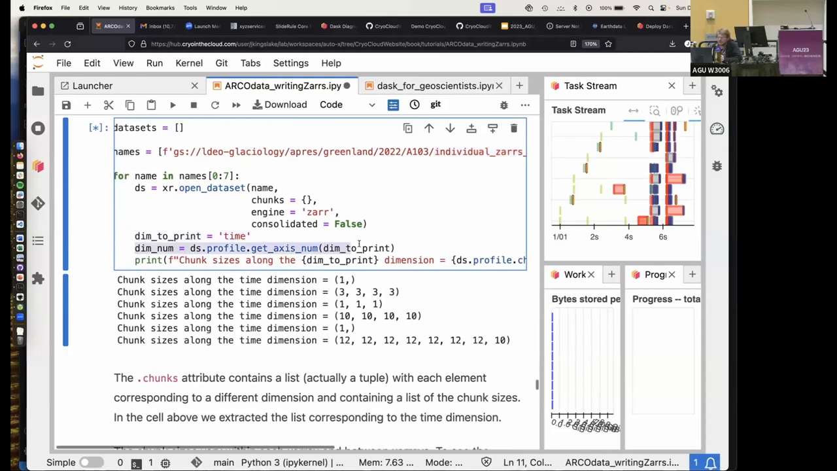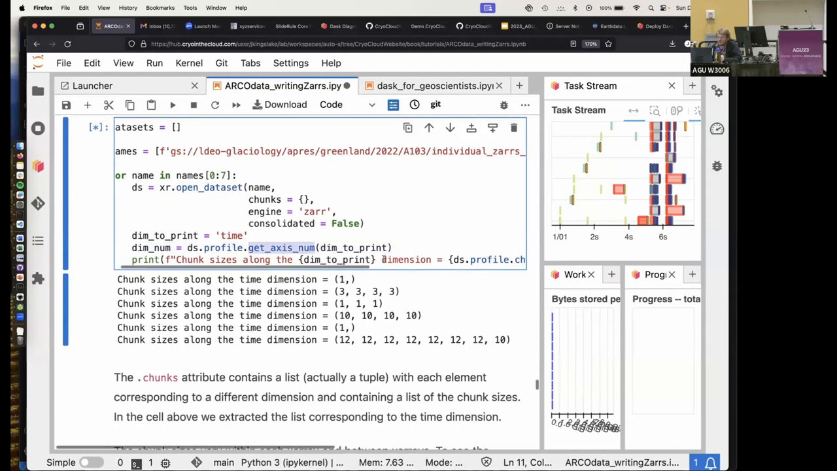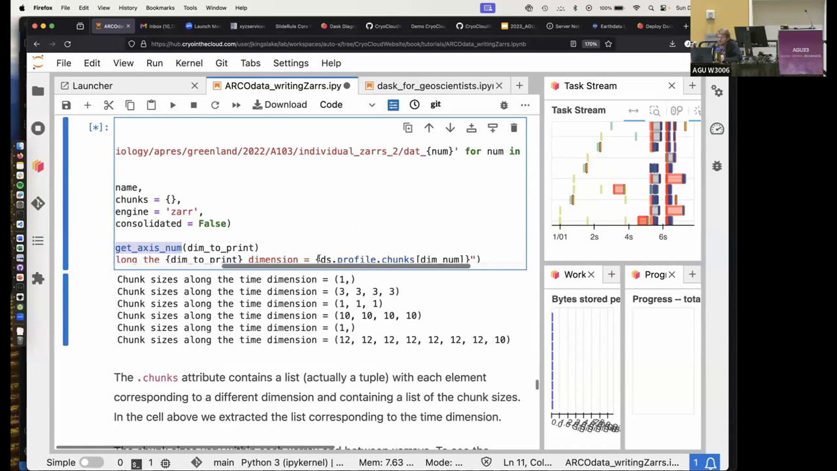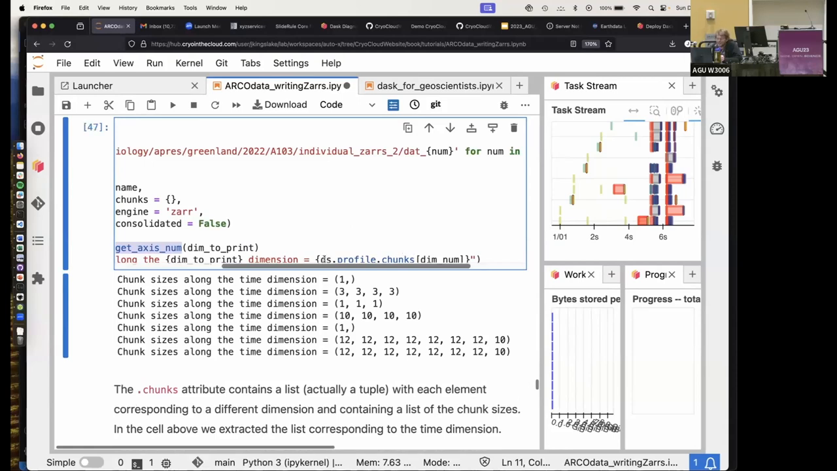It says, which dimension do we want to print out? Well, let's find that in our Xarray, get axis num, and then print out that element of this thing, which is chunks. Chunks is the attribute of your Xarray which tells you how big the chunks are. So the chunk size along the time dimension, these are seven different Zarrs, which will show this, and they all have different sizes. That's the issue, basically.